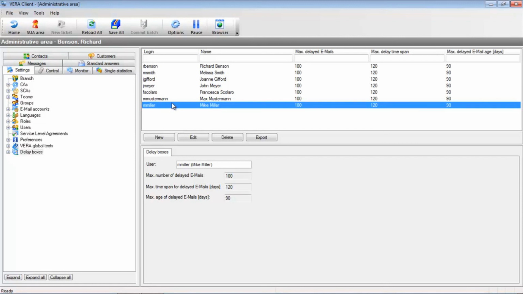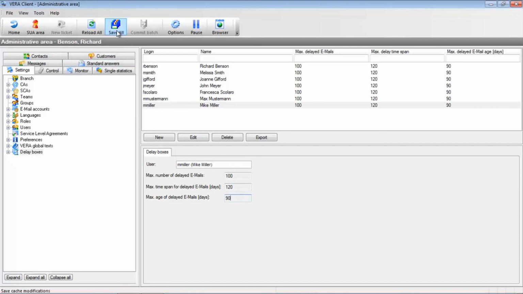The delay boxes are restricted by 3 settings. These are the maximum number of emails that a user can have in his delay box at the same time, the maximum duration for the delay, and the maximum age that an email must have when it is being delayed. After changing the VERA configuration, it is necessary to save it. To do so, please click on the icon Save All.